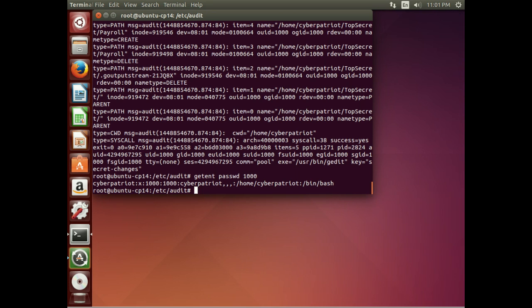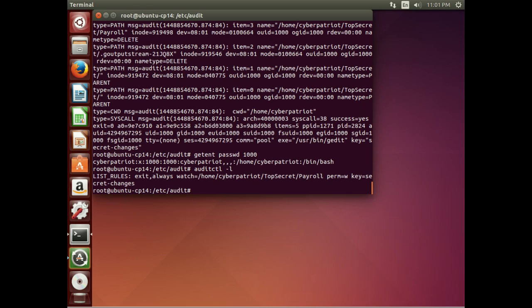And finally, let's take a look at getting a list of all the rules and then how we delete a rule. So if you remember, we created a rule to watch this particular file. So if we run auditctl -l for list, it'll list all the rules. Here's the rule that we put in. Remember, we were watching the home, CyberPatriot, top_secret, payroll. We're watching it for any writes, and we assigned a key of secret_changes.